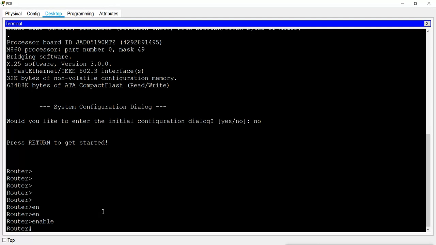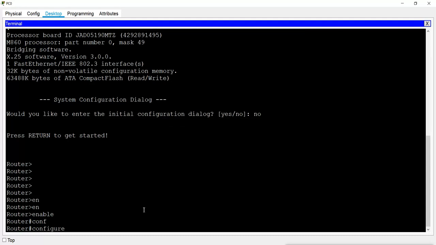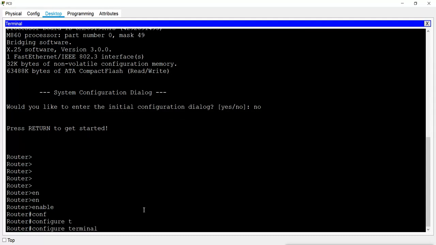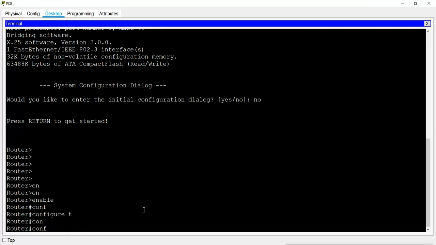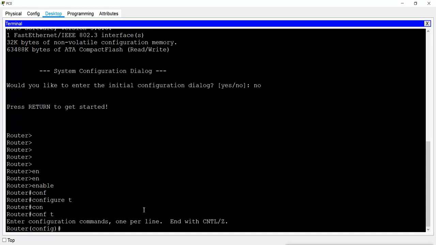Now when I'm in privilege mode, I can go to configure mode. I cannot directly go, so configure terminal. I'm using tab to complete the command, or I can use the shortcut also, that is conf for configure and t for terminal. And now I'm in configuration terminal mode.